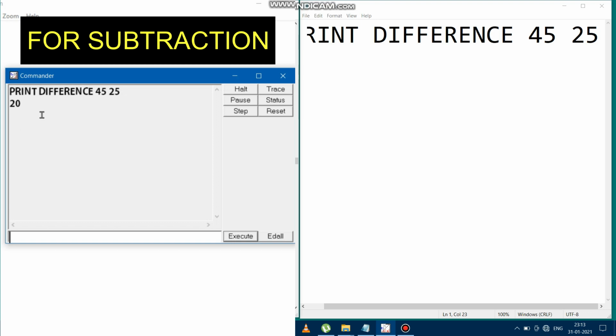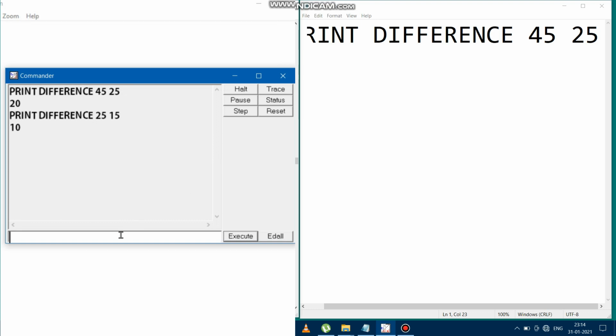Okay, so let's try it again. Print, space, difference, space, suppose 25, space, 15. Here in this command, we are giving this command to take the subtraction between 25 and 15. Okay, so if we click on this execute button and see, the answer is coming, 10 is coming. This is the answer.